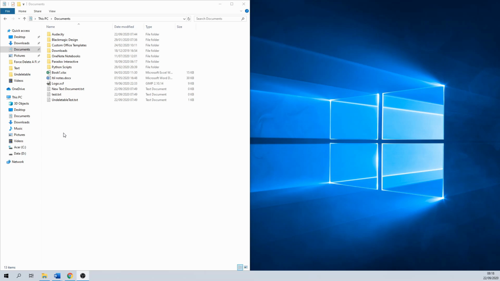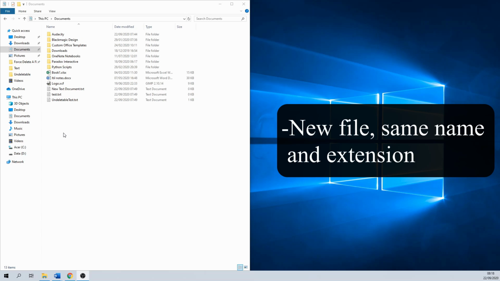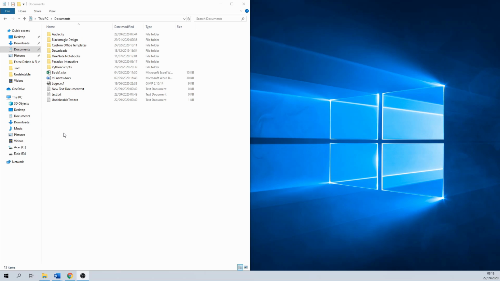On to the first method. Sometimes it's possible to create a new file with the exact same name and extension and have this replace the undeletable file. When this works, you can afterward delete the new file like normal. I'll show how to do this with a simple example.